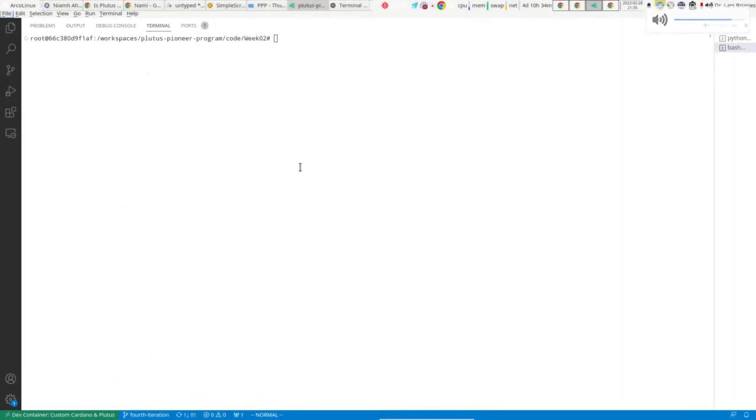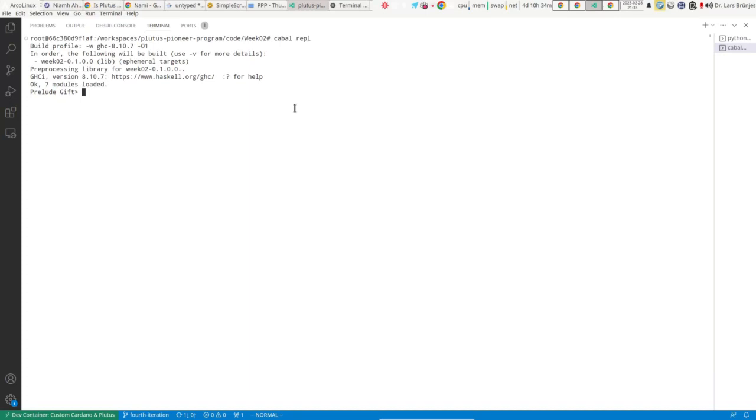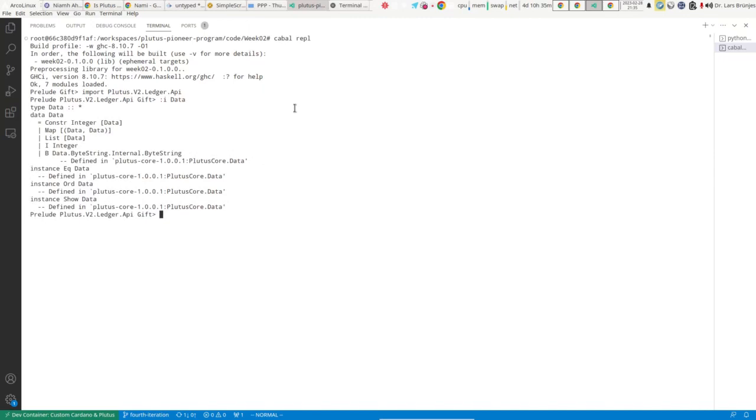We can play with this type in the REPL. So I'm in this week's code folder and I fire up a REPL with cabal repl. Now in order to get access to the Data type, I can import PlutusV2.Ledger.Api. So if I do :i for info and ask for information about the Data type, then I basically see the same that we just saw in the source code.